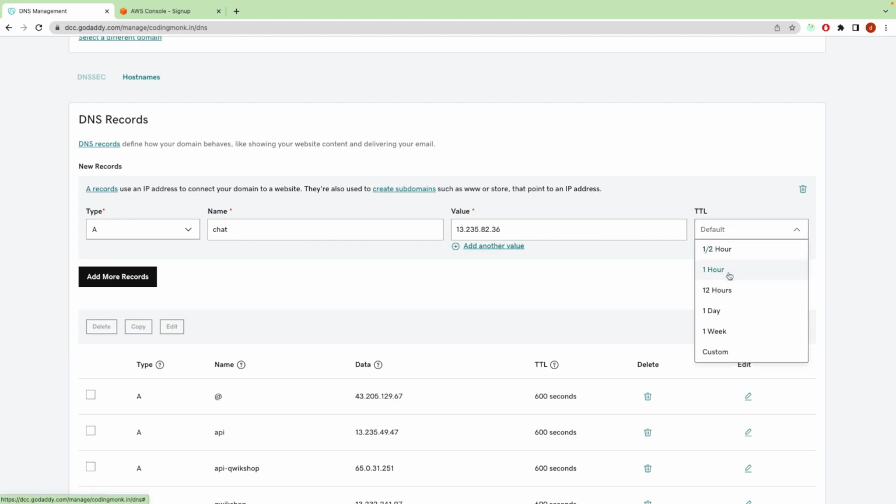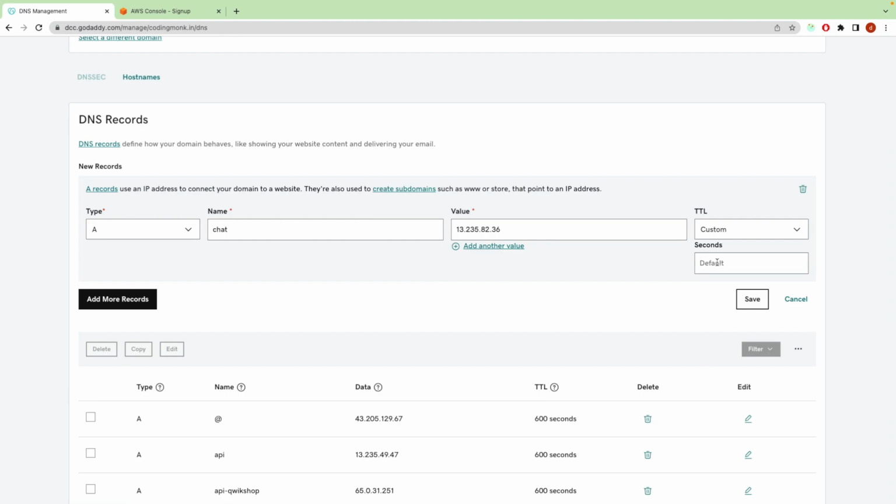Then inside this TTL, by TTL it means time to live. That means it is the caching period. You can just set it to custom, and I'm going to set it to the minimum value, that is 600 seconds or 10 minutes. Then I'm just going to click on save.